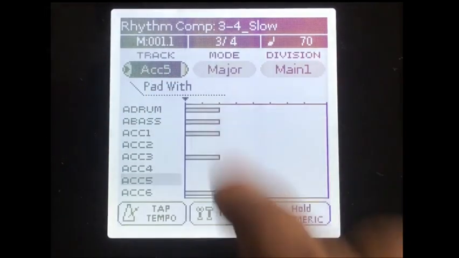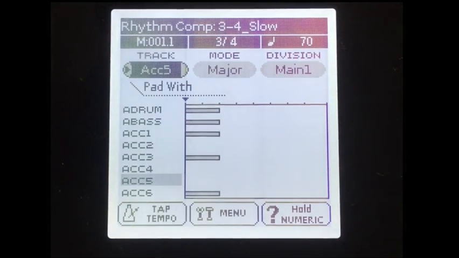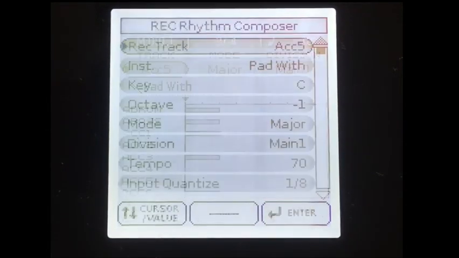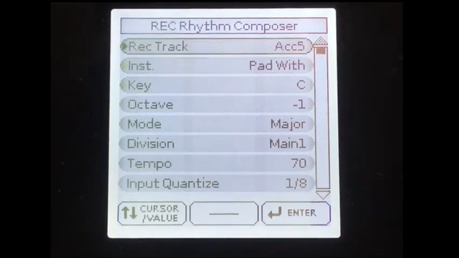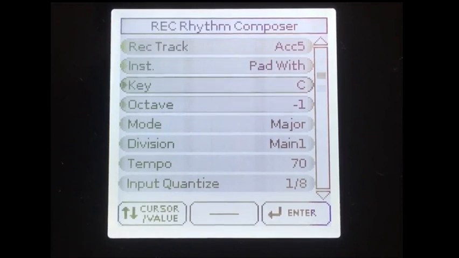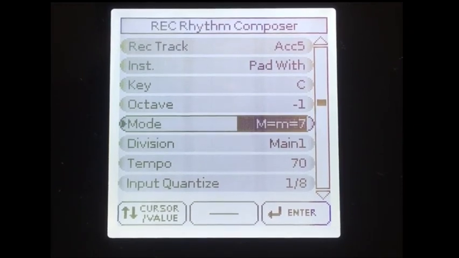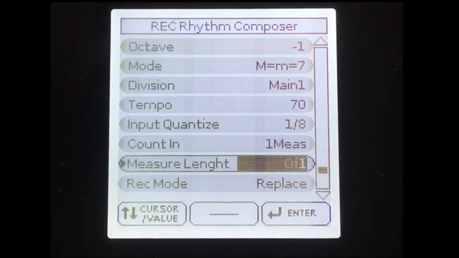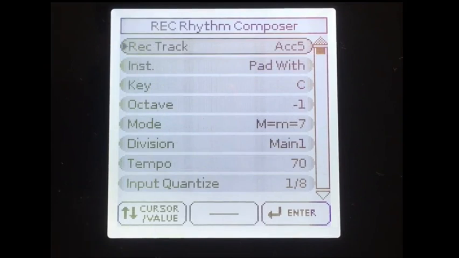Now I'm going to just add a pad. This is already selected, a pad width. Just check it out. Press audio record button. The instrument pad width is already selected. Select the mode, major, minor, 7th. Measure length 2 bars. Okay. Now record.